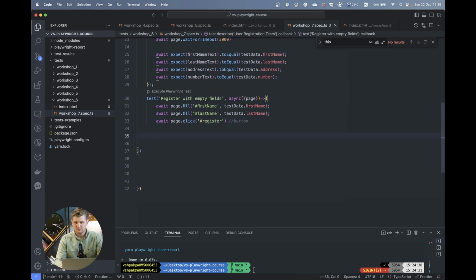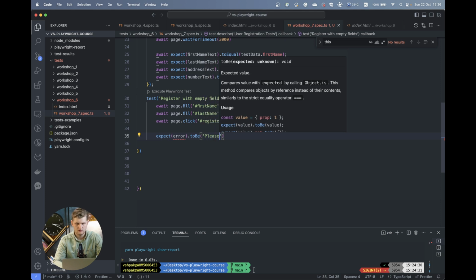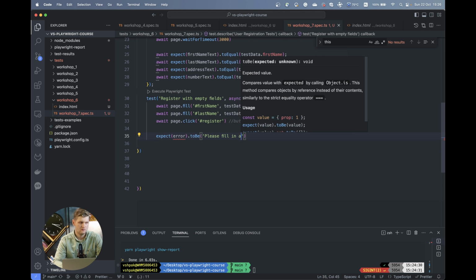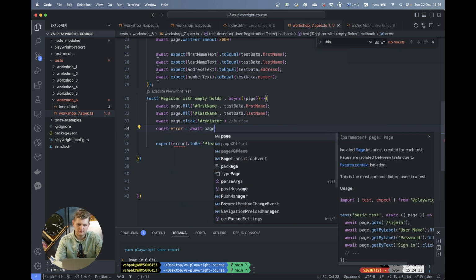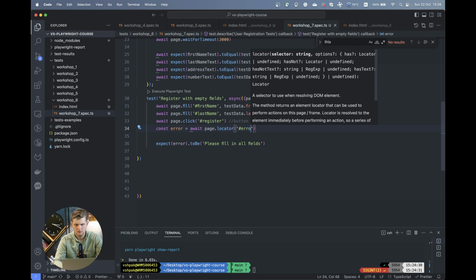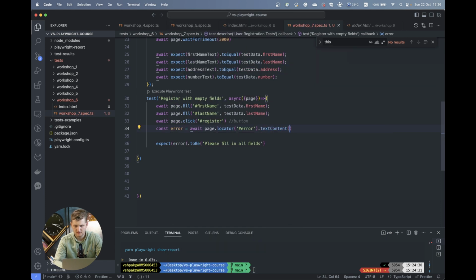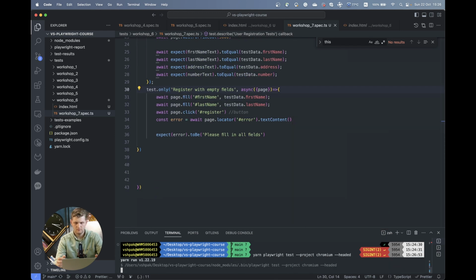So after this, we're expecting to get some error. So let's write such an expect. We'll write error to be please fill in all fields. Cool. But instead of actually passing the selector of errors, let's keep it within a separate const error. And we would love to await page locator. This would be error ID and text content, of course. All right. It should be ready to go. We just put only here. Okay. Cool.